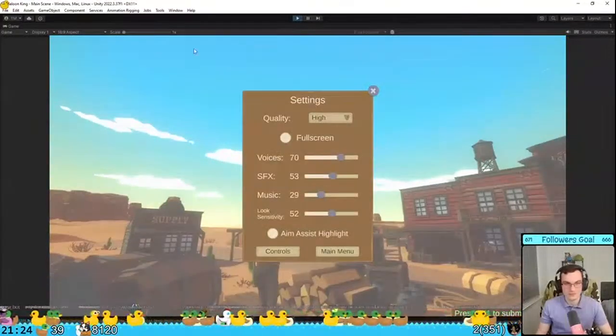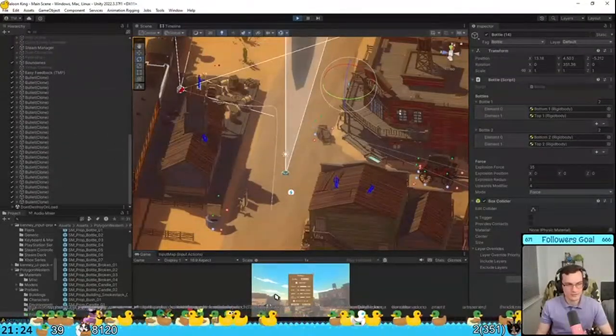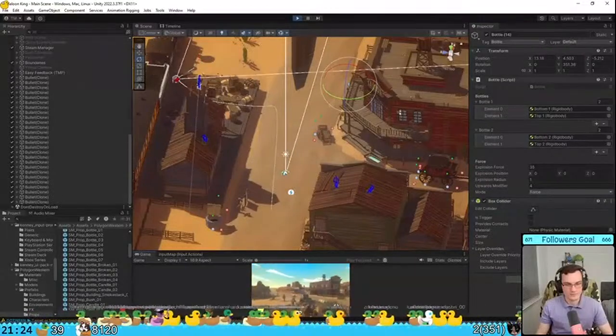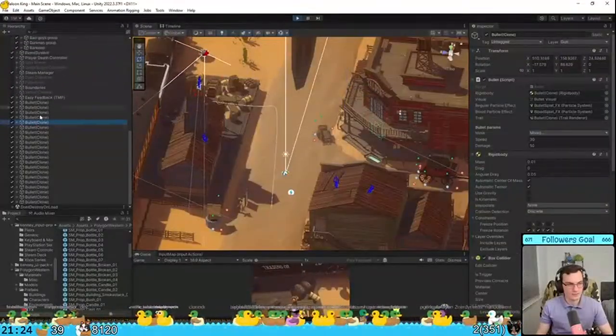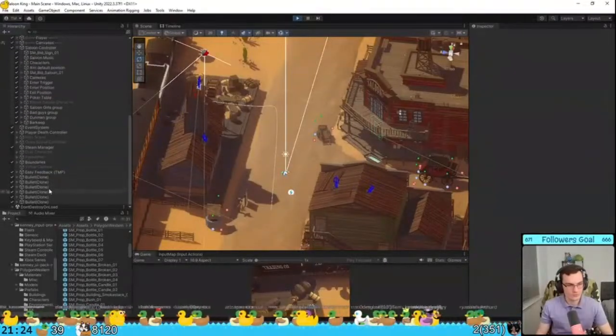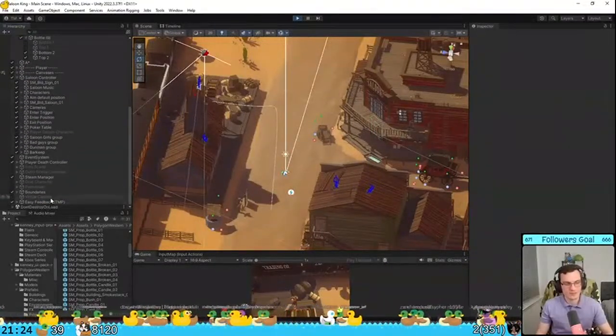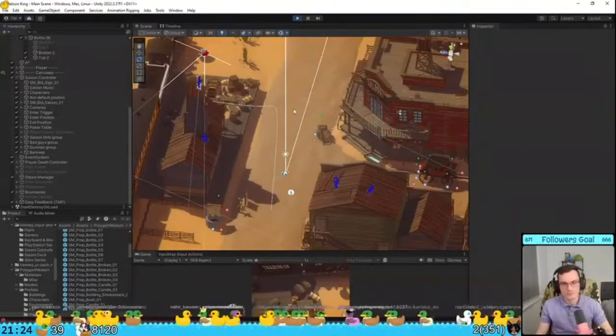So you can see it in the hierarchy. See all this list of bullets, right? And you will see them slowly starting to disappear. Yeah, there you go. Boop, boop, boop, boop, boop, boop. And I'm not using any pooling or anything like that.